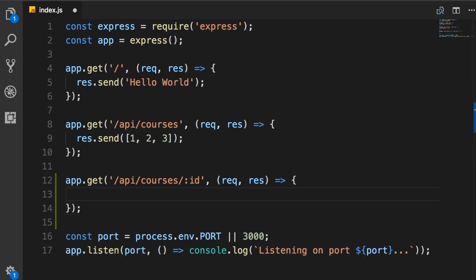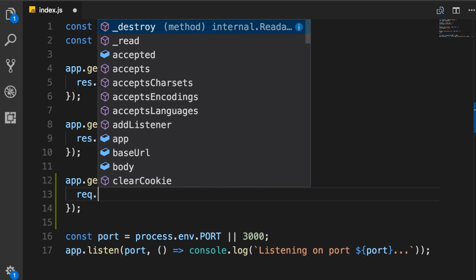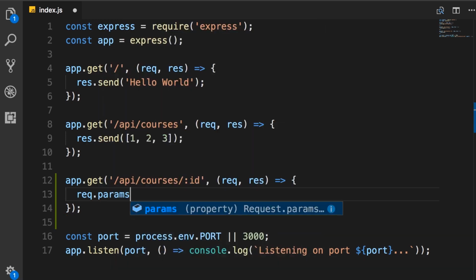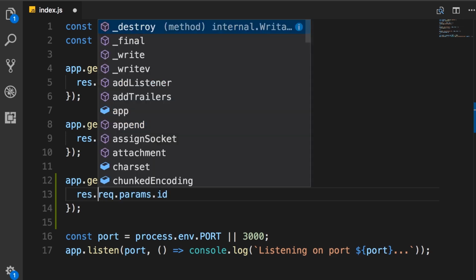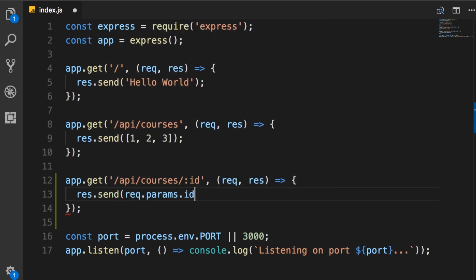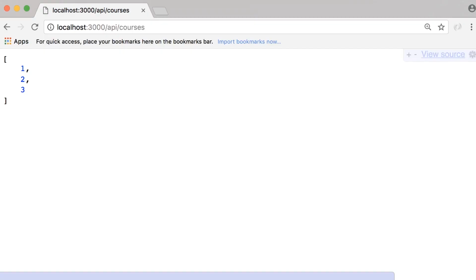Now, in order to read this parameter, we use request.params.id. So for now, let's just send this to the client. So res.send. Okay, back in the browser. Now let's head over to /API/courses/1. So you can see we successfully read the value of this parameter.